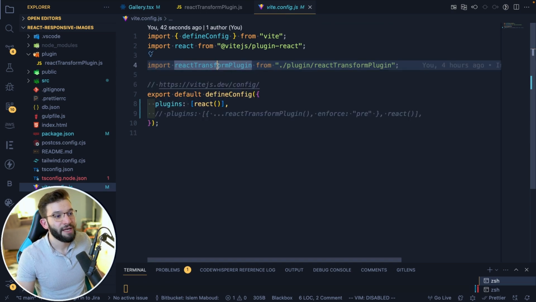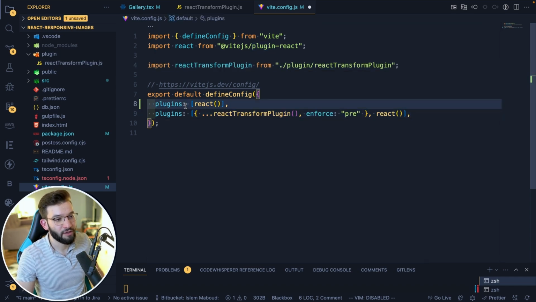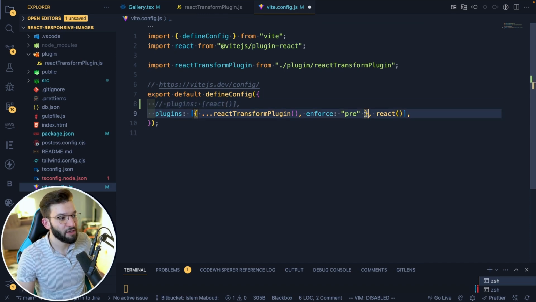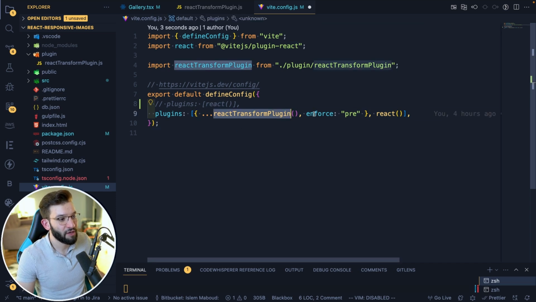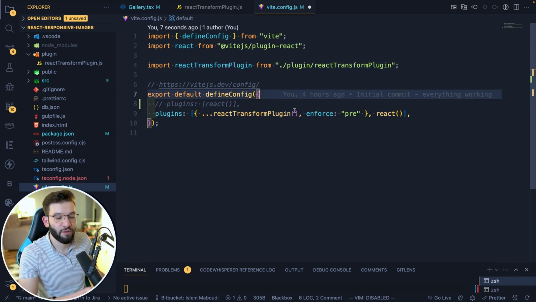All you have to do is import this from the React Transform plugin in here, and you put the plugin in here. So you just comment this one, because usually we do the React plugin, but this plugin in here has to run before the React plugin. So you just do React Transform plugin enforce.